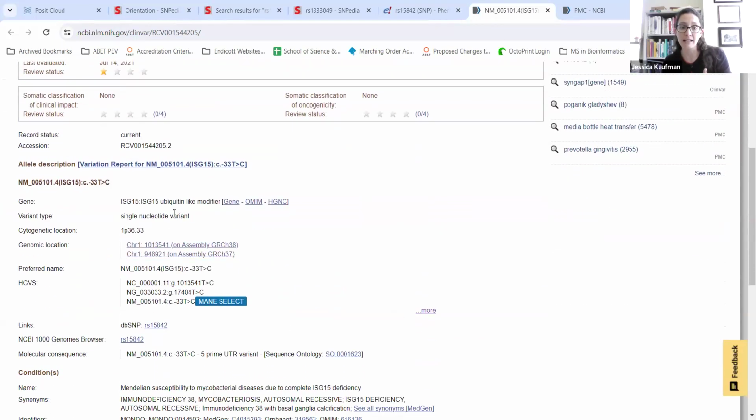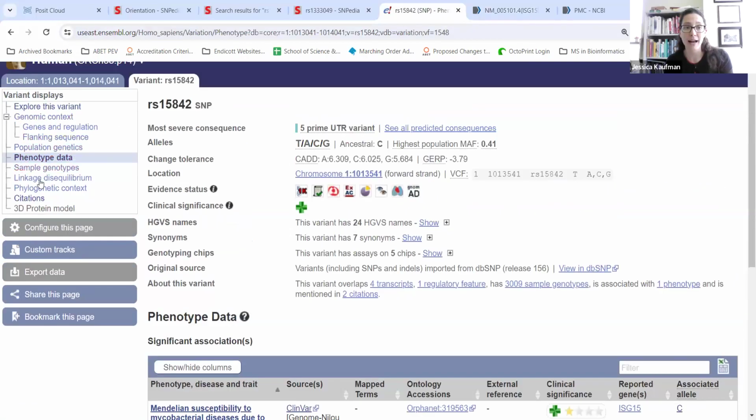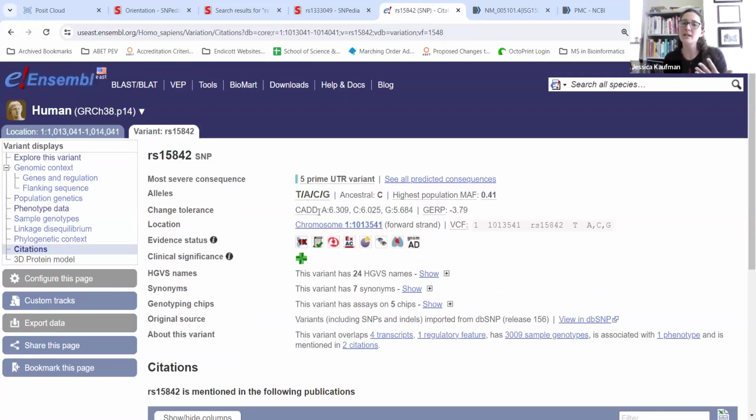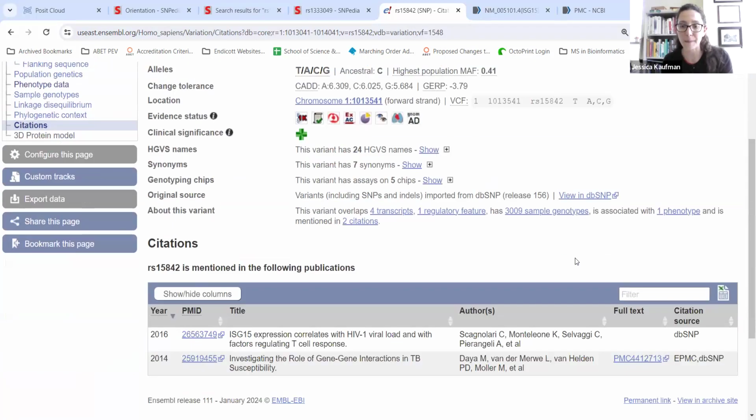I can see, oh, this is the gene. This ubiquitin-like modifier is the gene that it's in. Synonyms: immunodeficiency 38, mycobacteriosis. So what does that mean more specifically? Well, we can look at the evidence by going back to Ensembl and clicking on citations. So we can say, all right, they're making this claim. Where does this claim come from? I want to read more about it so I can write my sentence for the report.